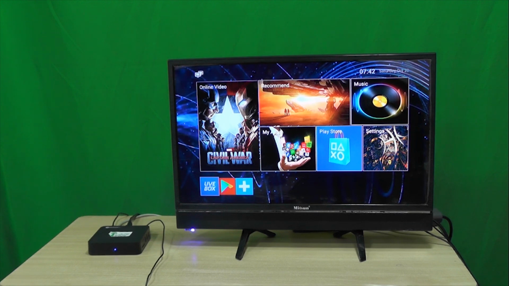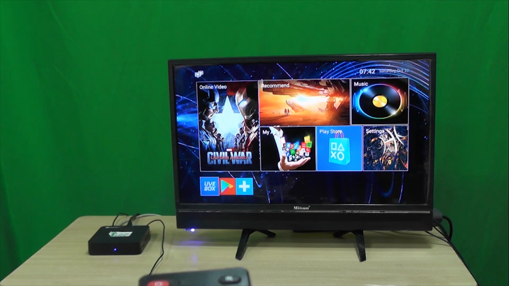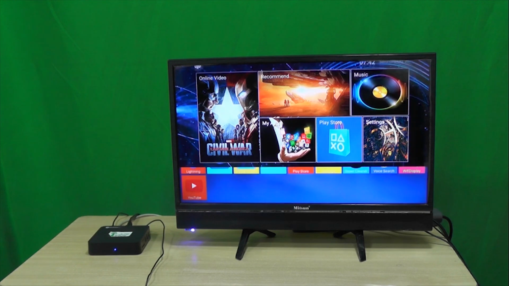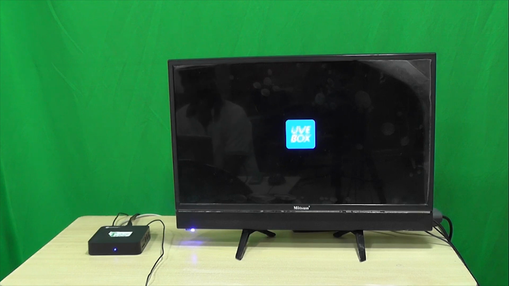Now let's get started. As you can see, we have installed the Livebox application on our Android box, and I'll be just using my remote control for controlling the setup. And we have just opened our application, which is pre-installed in the Android device.